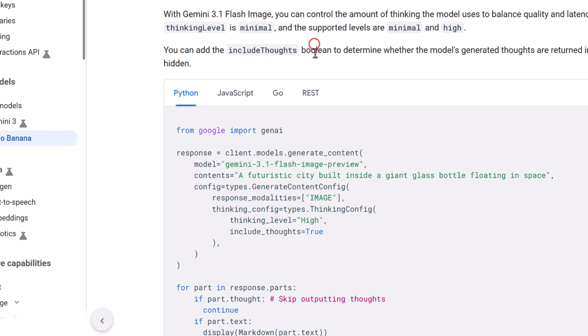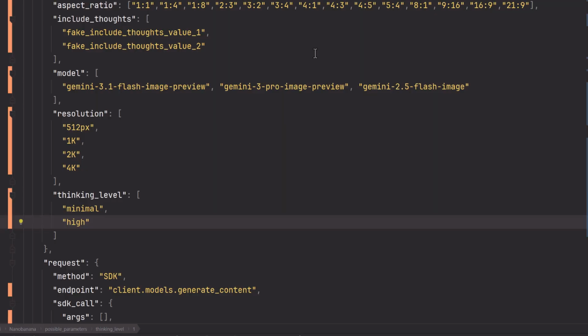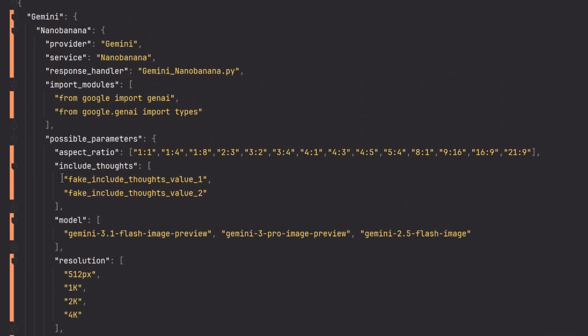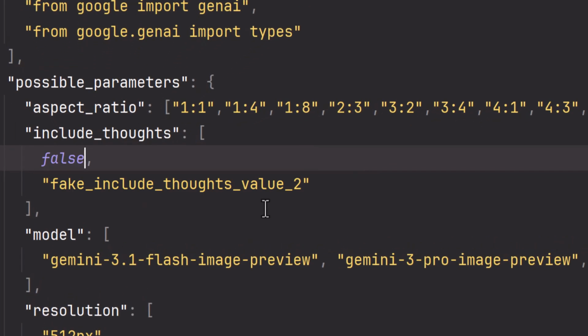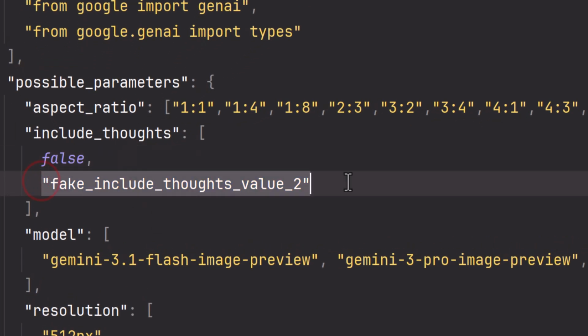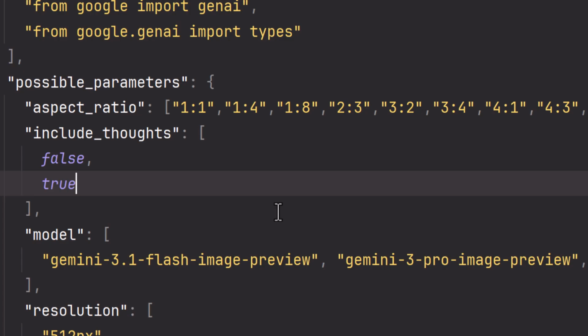The ComfyUI node interface handles special types such as Boolean, string, integer, and float numbers. It is important to understand that the node input interface will be composed of the keys under possible parameters, while the rest is needed to create the API request body.